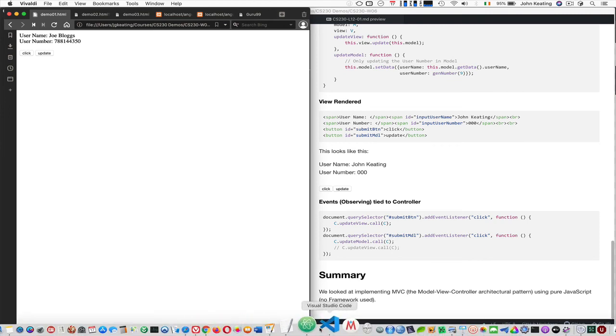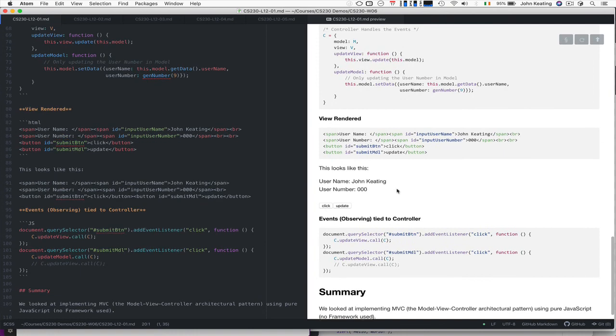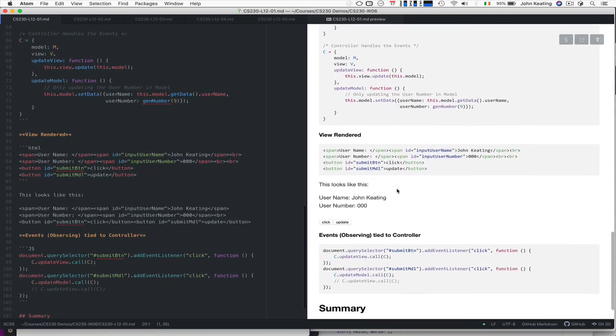Let's go back. Okay, so really all we did was look at the model view controller pattern using pure JavaScript. There's no framework used in this particular one at all, and it's short, easy, and fairly straightforward to understand, I think.